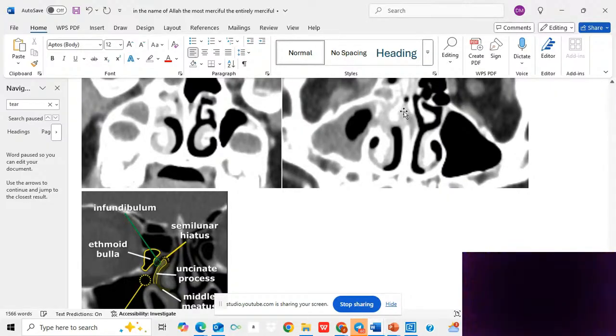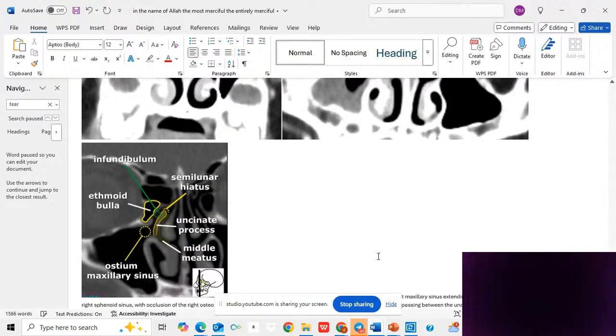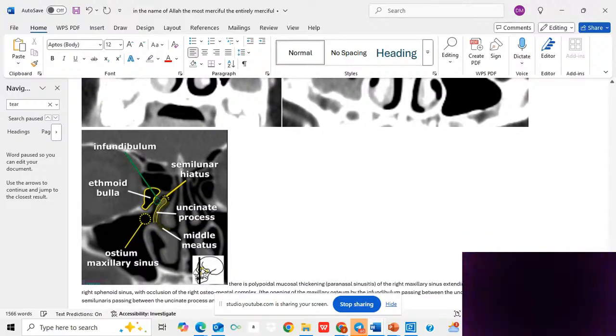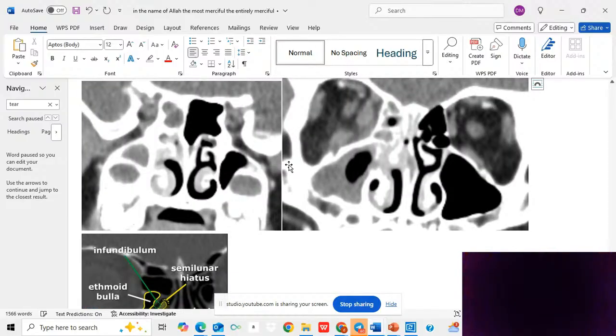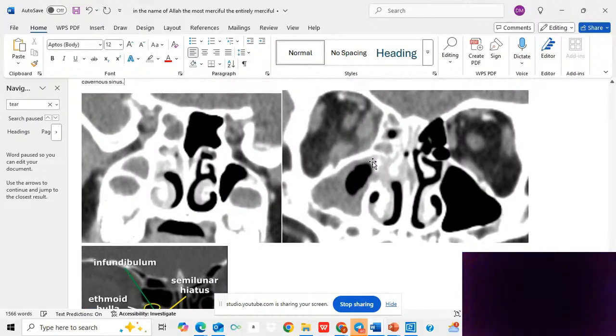So the osteomeatal complex here is not opened. It's occluded. So you need to check for occlusion of the osteomeatal complex. Yes, there is occlusion of the osteomeatal complex here.